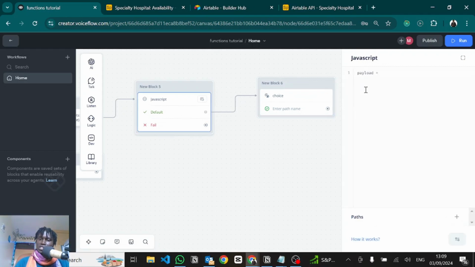So the payload, let's create it. We'll have some buttons, an object, which has some buttons, and the buttons is an array of buttons. So the first button has a name, the name of the button. In this case, let's insert the actual time slot itself.